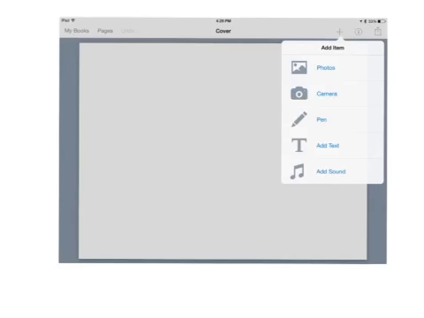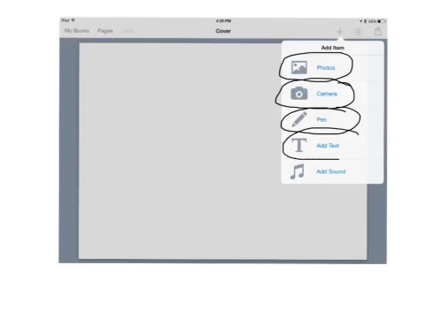All right, the plus sign is very important because you can add different things to your book. And this is probably the most important part of using this app to publish something. First, you can add photos. So if you press the plus sign, you can add photos. If you press the plus sign again, you can take a picture by pressing the camera button that I just circled. You can write on your book by pressing the pen, or you can add text. And when I say add text, that means you can type what you want to say. Some people like to use their pen, some people like to type. If you want to record some things on your book, you can press add sound.